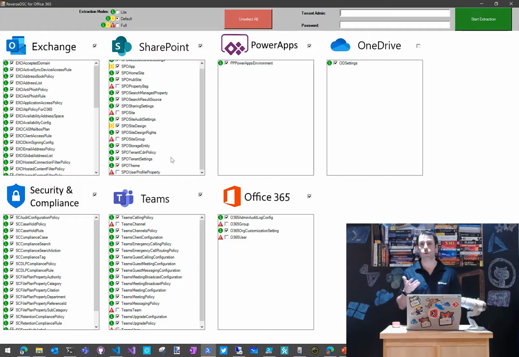Profile property, for sure, those are dynamic. User can go and change that. So you may not want to control that by DSC by default. It's there if you want to, but we don't recommend you extract that out of the box.